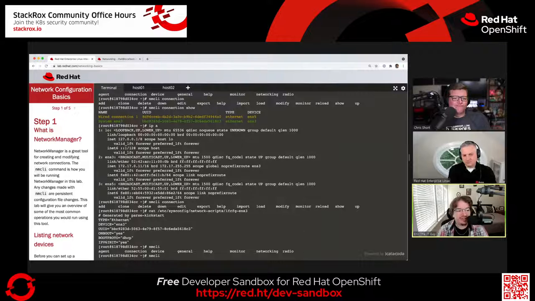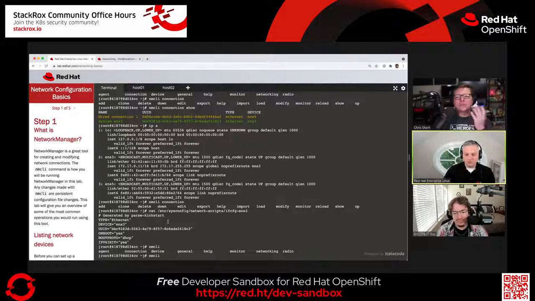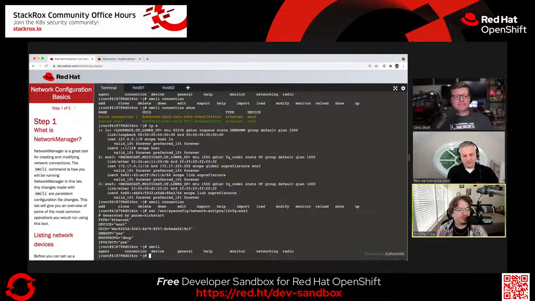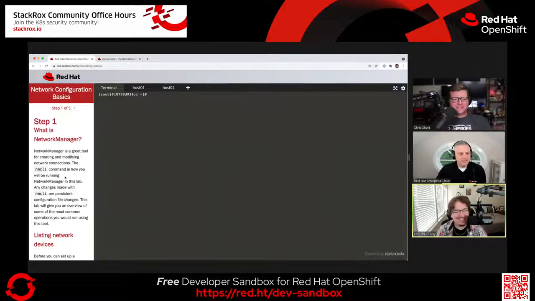ens5 is part of the lab. One of the steps is to give it an IP address. Yeah. Oh, so you want to just run through the lab? Well, there you go. Let's do the lab. Might as well. Okay. All right.